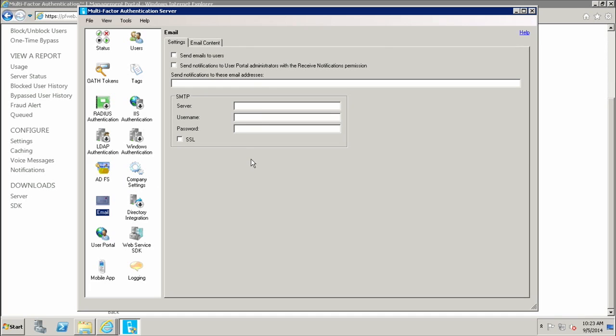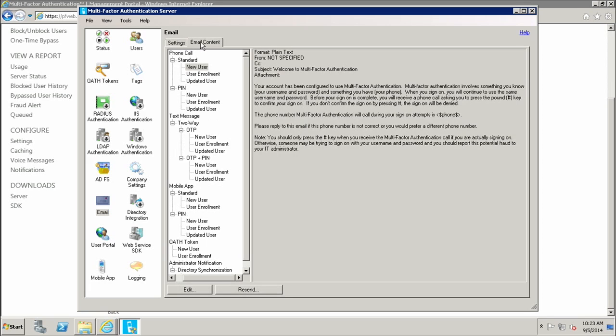Finally, there's the email tab, which can be very useful for when you're adding users to MFA, as it can send a welcome message, or it could send other notifications such as you've changed your method or you need to enroll in your new method.